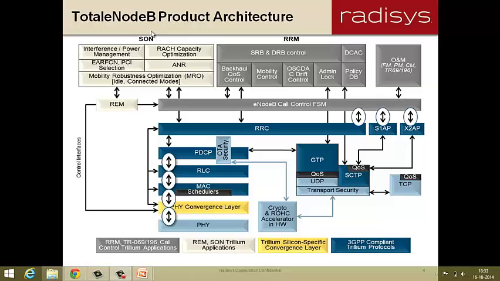The self-organizing network or SON module uses the radio environment monitoring or REM module scan results for self-configuration of the cell at startup. The REM scan results are used by SON for frequency selection, PCI selection, and automatic neighbor relation.